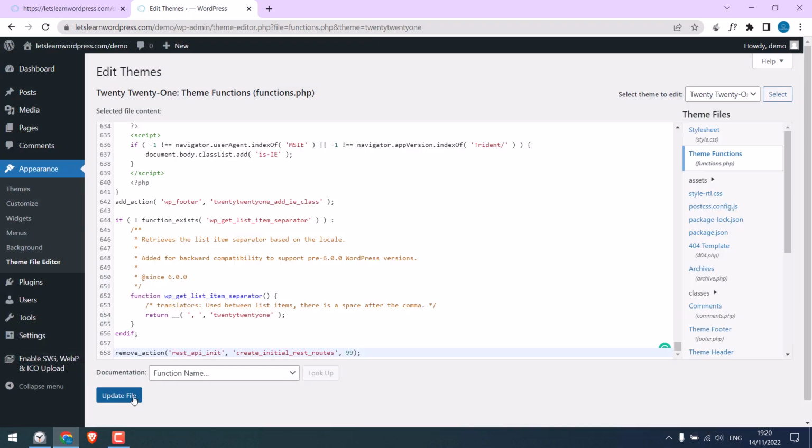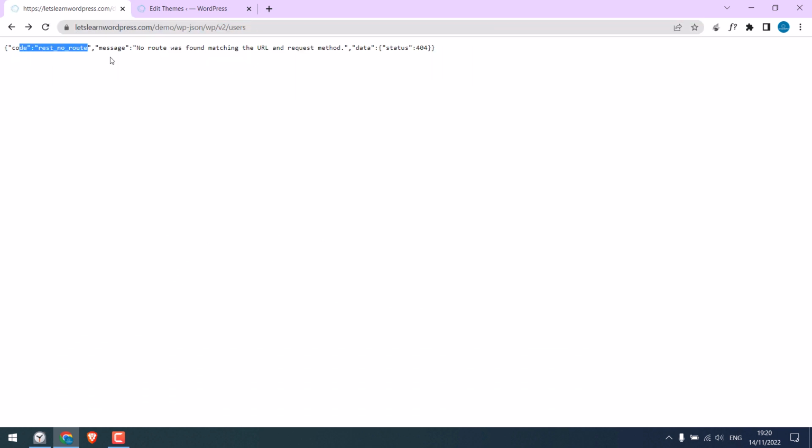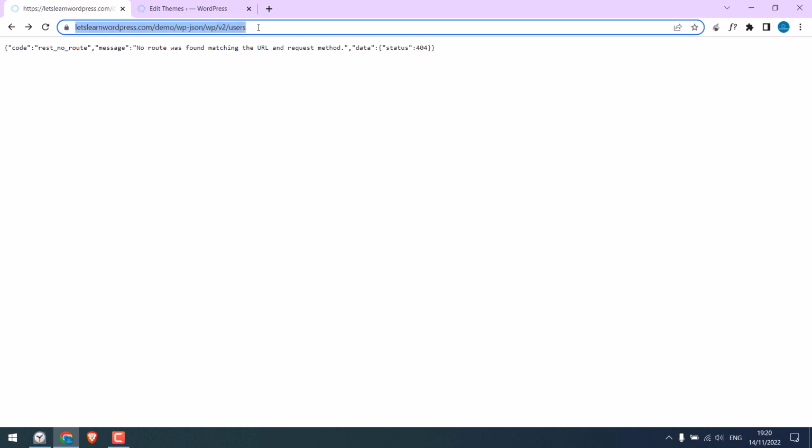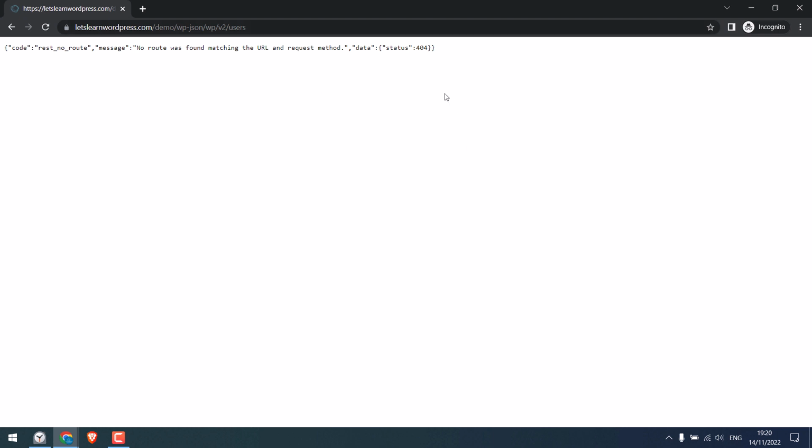Update file. So the file has been updated. Now let me refresh this. So now this shows a 404 error, even if I open it in incognito mode. It is not accessible. So please check it on your website and disable it.